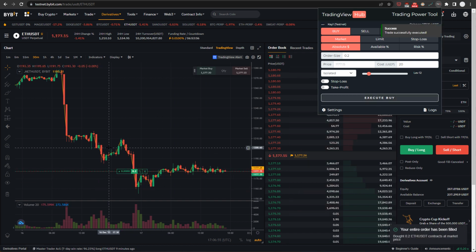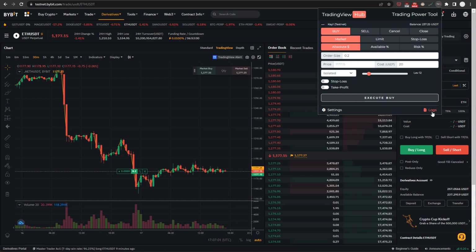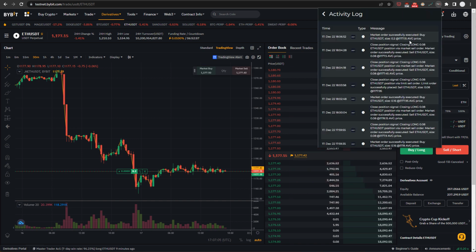And here we go. Here's the order. Nothing special so far. You have logs here. You can go into your activity log here and see what happened. Yeah, we just bought 0.2 ETH. And when something went wrong, you can go here to the activity log and look up what went wrong.